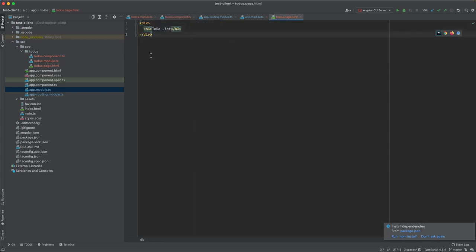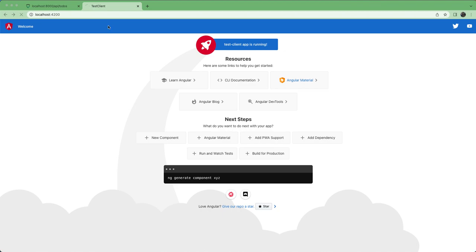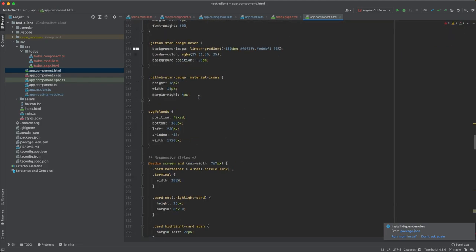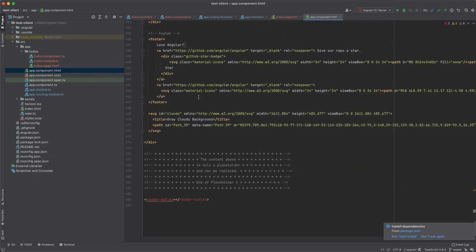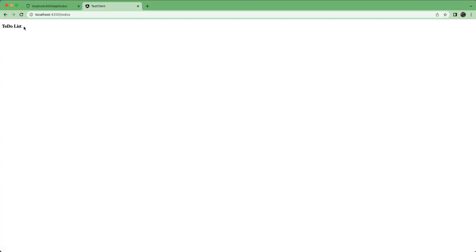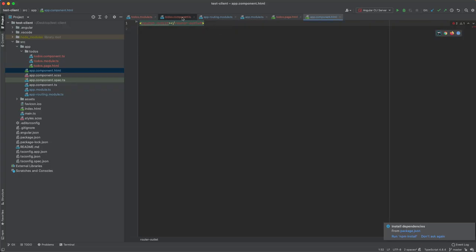So let's see if this page works. We're gonna go to the to-dos link. So as you can see, after I edited it, automatically rebuild and refresh. So here we have the to-do list. Actually, just remove the unnecessary content here. We just need the router outlet. Okay, so we're on the to-do list page. Now what we need is to access the backend.